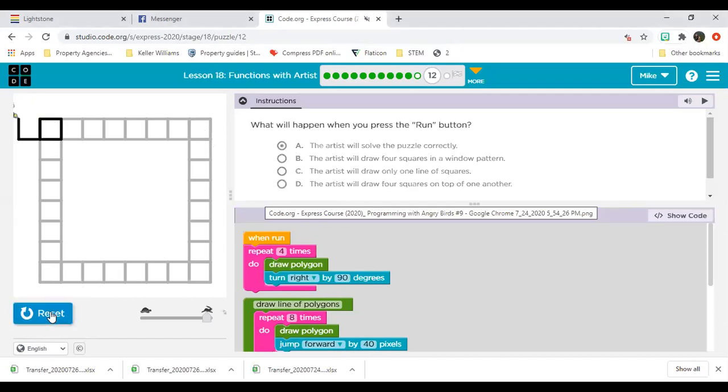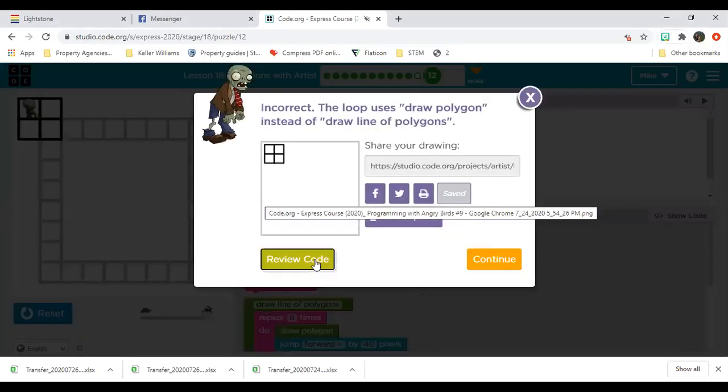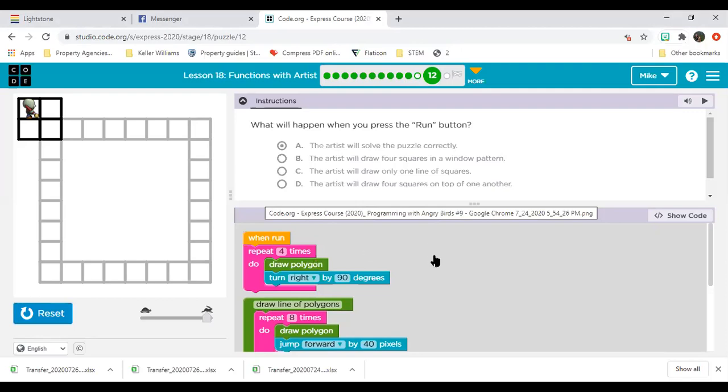Let's run and check. Whoops! Look at that. And Zivan was right. Let's go and review our code. Why? What happened? The trick was here. What didn't we notice, guys? They didn't use the line of polygons. They only used draw polygon. So that was a little trick for you guys. So well done to Zivan for spotting that tricky code that they've thrown in there for us.